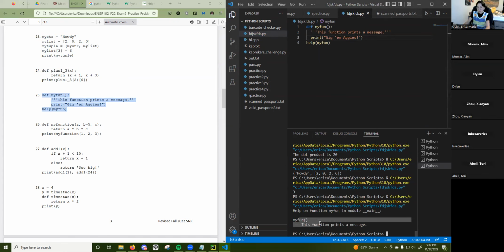Okay, yeah, this is what it looks like. It says what you're trying to look for help of, and then it says what the doc string says. So this function prints a message. So that's what the help function does. I've never seen this talked about before.